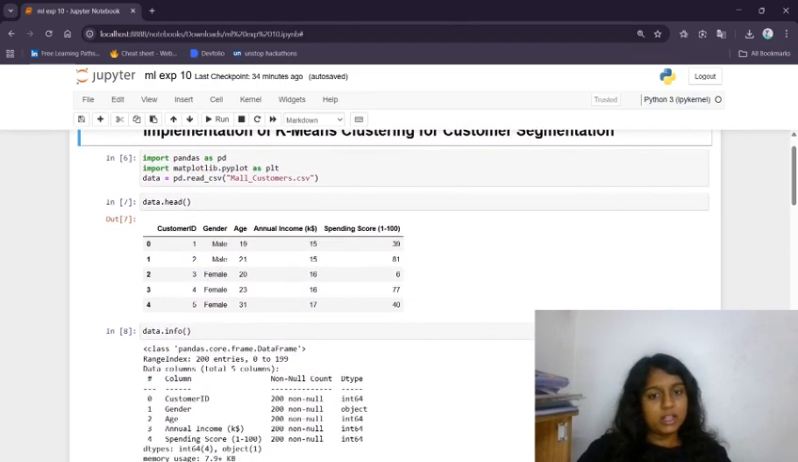In cell 1, we are importing the necessary libraries: pandas for data handling and matplotlib for visualization. Then we load the dataset called mall_customers into a pandas data frame. This data frame contains information about customers such as their ID, gender, age, annual income, and spending score. This is the dataset we'll use for clustering.